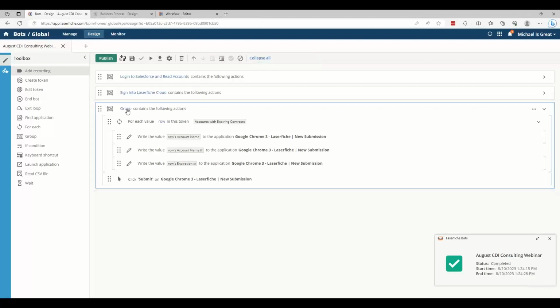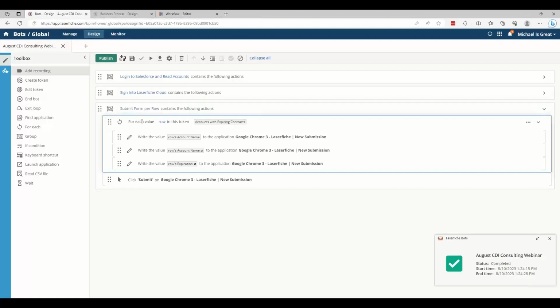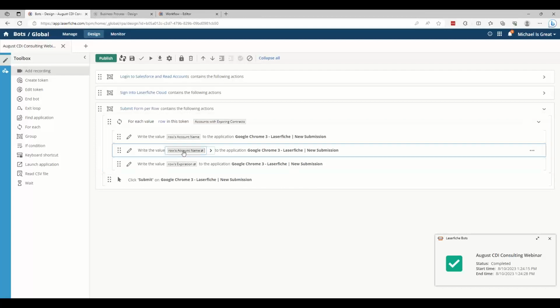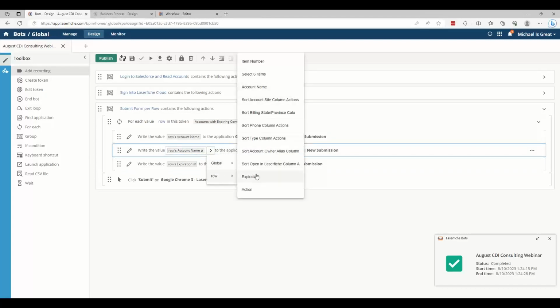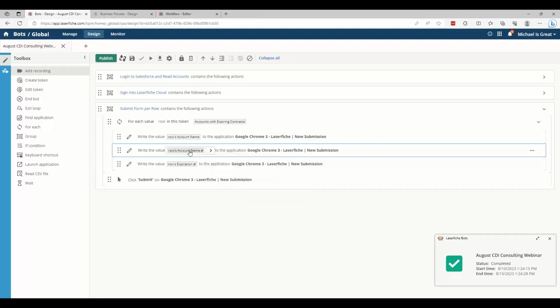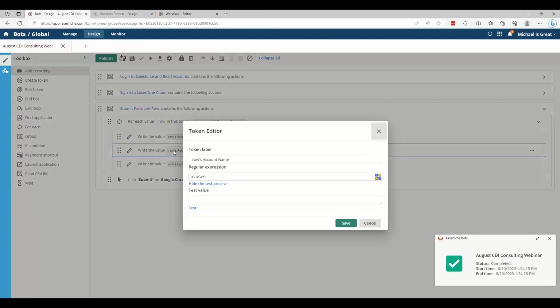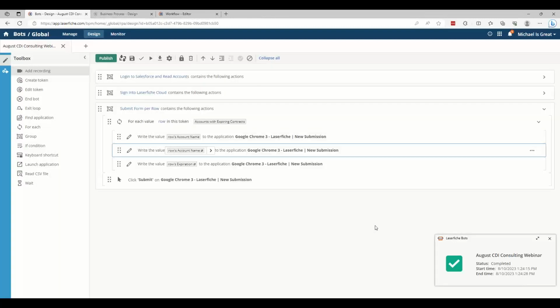So we have our group. We will call this submit form per row. For each row in our accounts with expiring contracts, we are going to write the value row's account name into our fields. If we select a token here, this is going to allow us to update, so we can add additional information, remove information, or we can click on our existing token and edit our label, regular expression, or other information we need to edit.